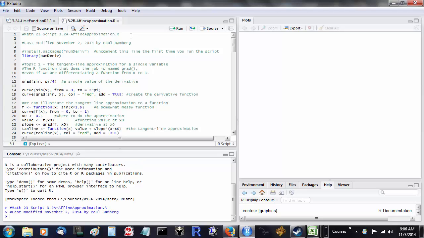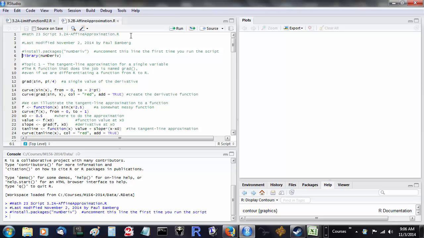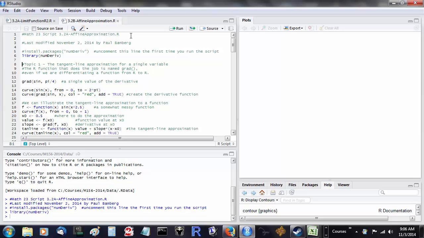In order to do this, I need to be able to calculate derivatives, so I have installed a package named numDeriv, and the library function makes it accessible. I'm going to start off by reviewing the tangent line approximation for real-valued functions whose domain is just the real numbers.